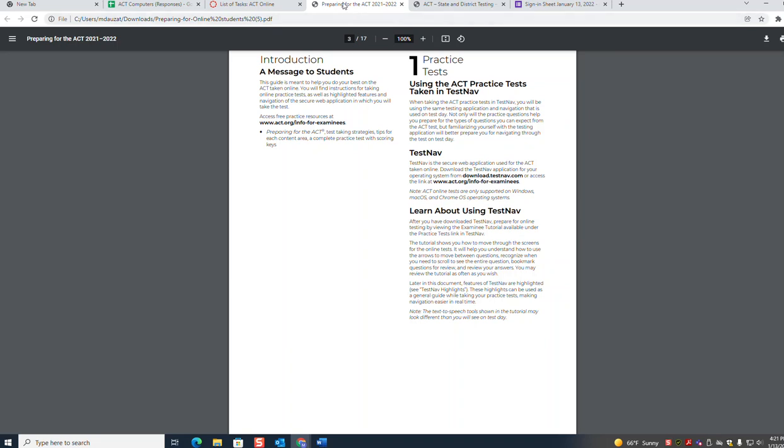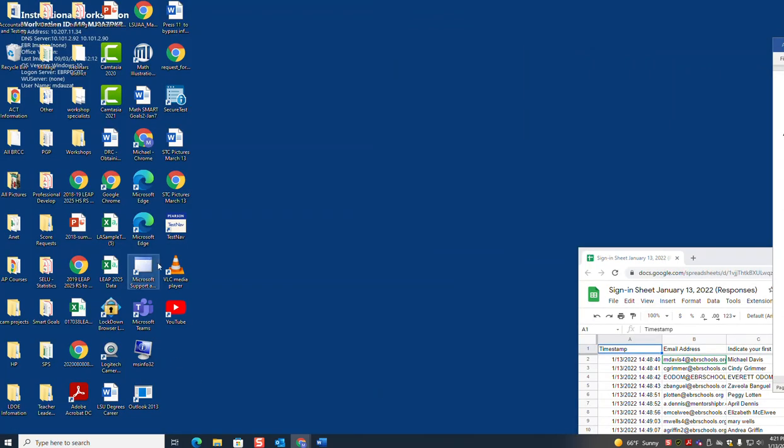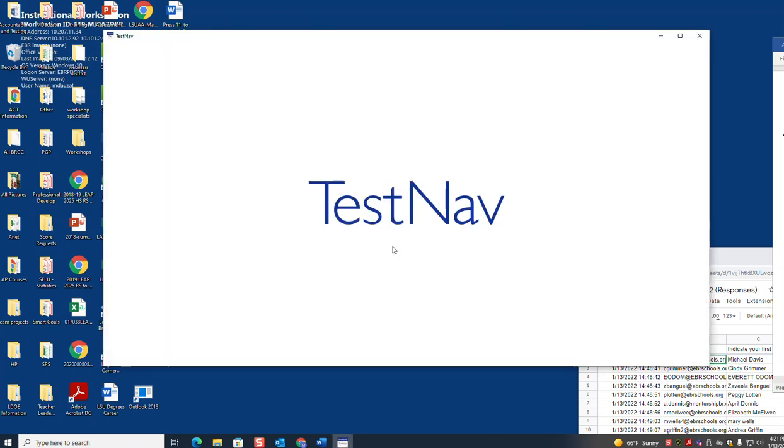Let me show you what that looks like. When they successfully download it on their personal computer, you see that icon right here, Testnav? When I click on it, it starts Testnav, and it's still loading.